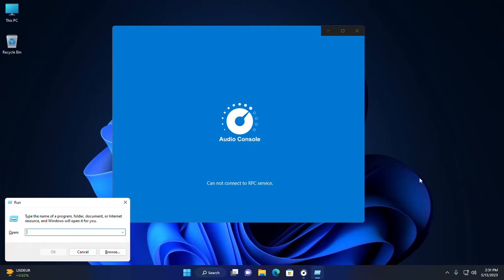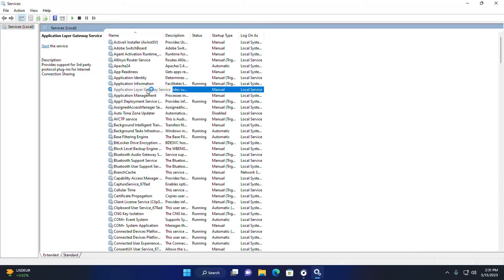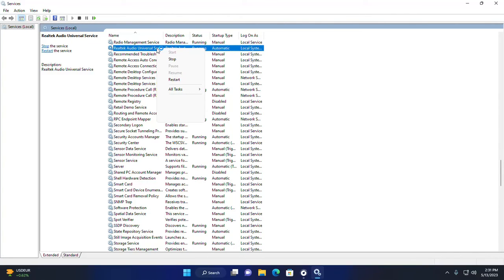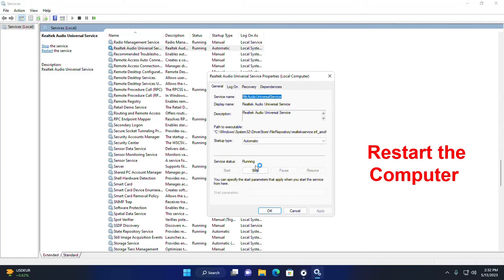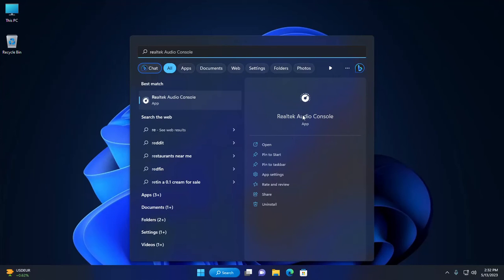and then type services.msc. Now find out Realtek audio universal service. Right click on this service and then open properties. Make sure that this service is running. Now reopen Realtek audio console.